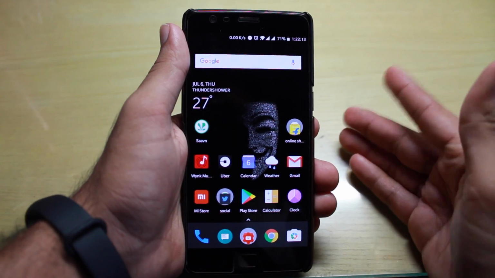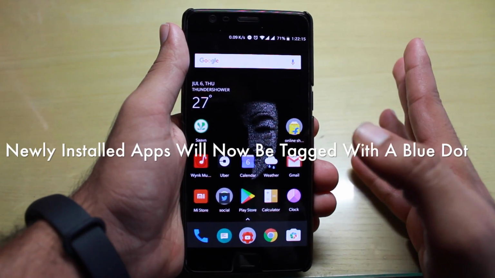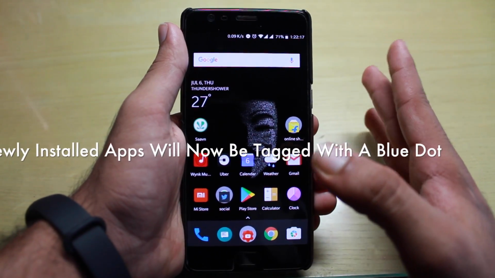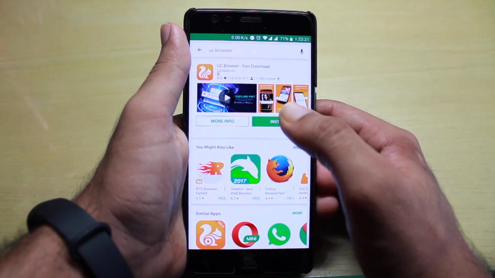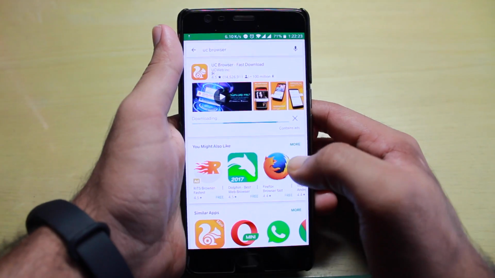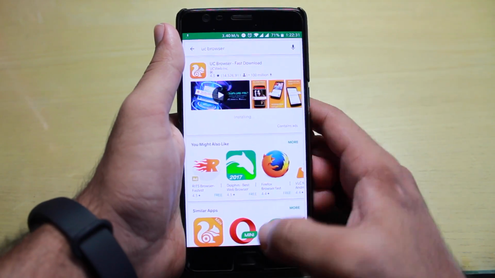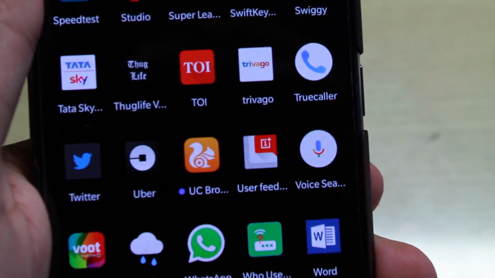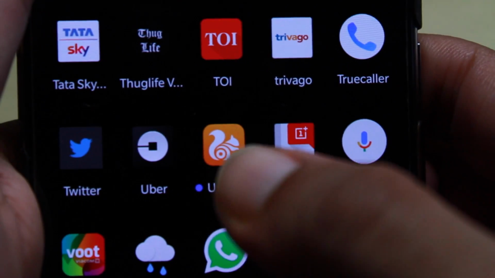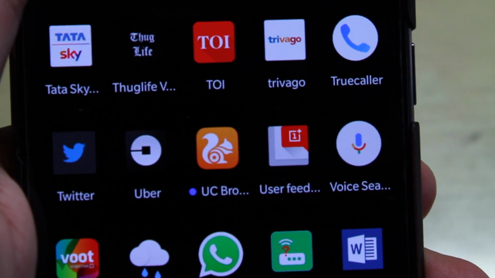Another new update is that newly installed applications will now be tagged with a blue dot for easy recognition. For example, let me download an application, for example UC Browser. Here, as you can see, this application is now tagged with a blue dot for easy recognition.